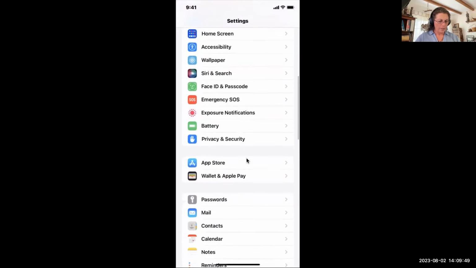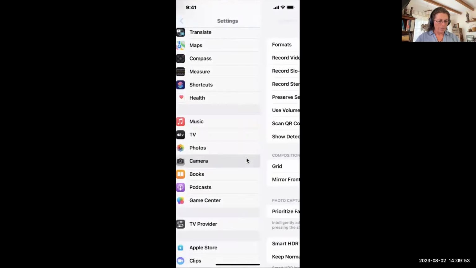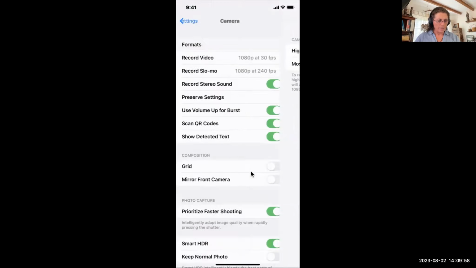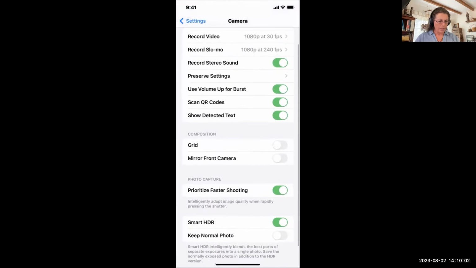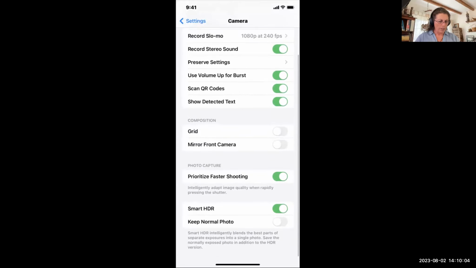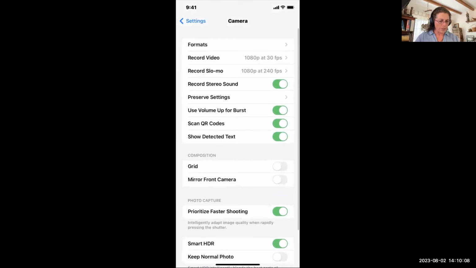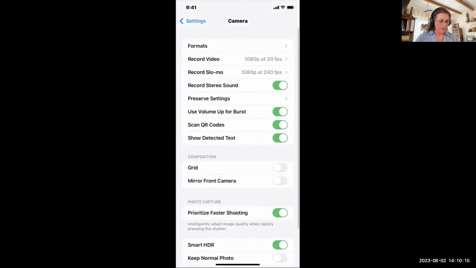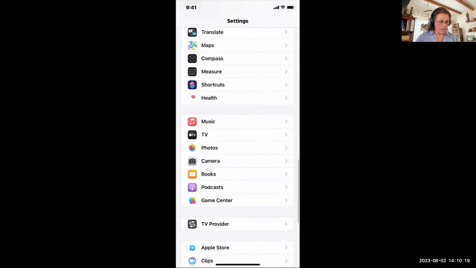General, photos, camera. Here it is, camera. Formats. Nope. Because this is an iPhone 10, before you couldn't do raw on your phone. iPhone 10 is quite a few versions away. I've got 13 and I don't have that setting. Yeah, you do. I have it on my 12. Okay, so I don't see the option for that here.